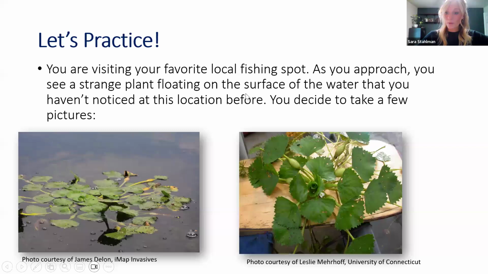All right, so here's the part where we practice a little bit. We're going to go through a pretend scenario of a plant. Pretend that you're visiting your favorite local fishing spot, and as you approach, you see a strange plant floating on the surface of the water that you haven't noticed at this location before. So you decide to take a few pictures.